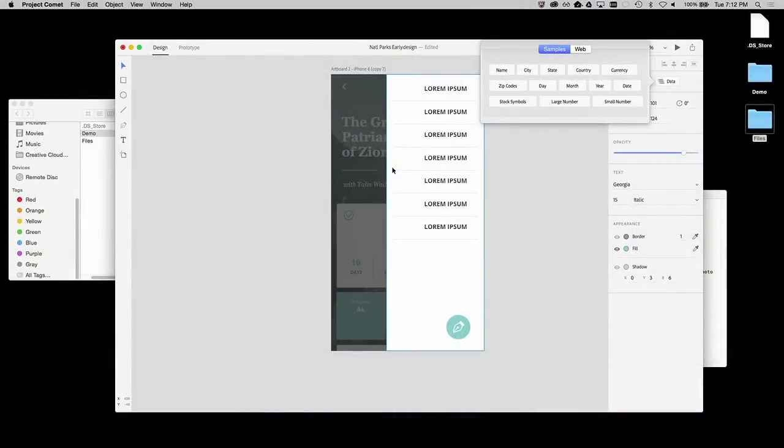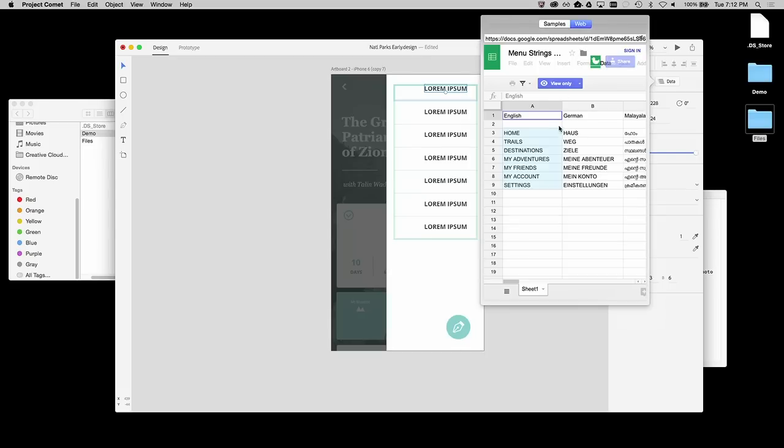I have another screen here. It's a common menu item in a mobile app. And again, I can go and select here. And this time, I'll go to the web tab. And I actually have a Google Sheet loaded here. So my data can live in the cloud. And one click, it comes over.